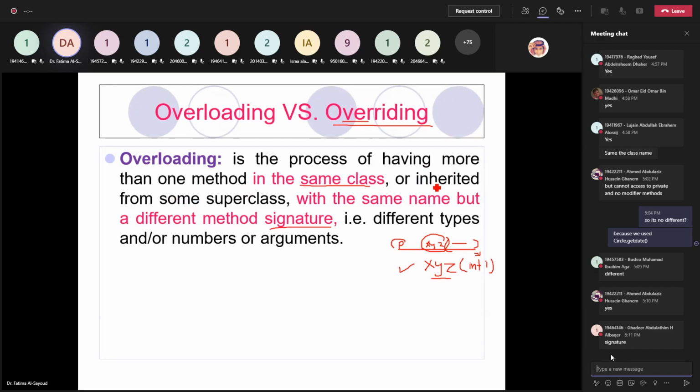You remember when we create constructors, most classes have a constructor with 0 arguments, a constructor with 1 argument, a constructor with 2 arguments, but they all have the same name. It's a similar idea, not exactly. Inside the same class, you can have methods with different arguments, different signatures, or inherited from the superclass, as we saw with toString. But they have to have the same name and a different method signature.